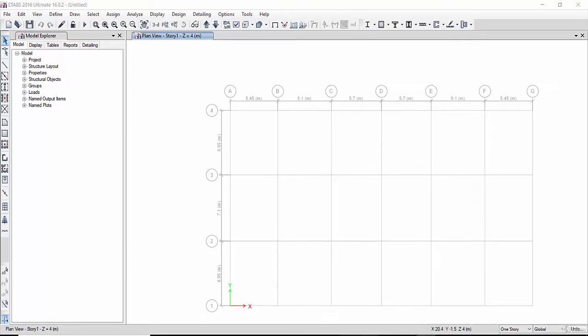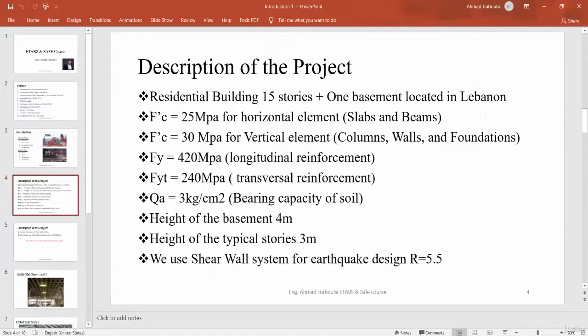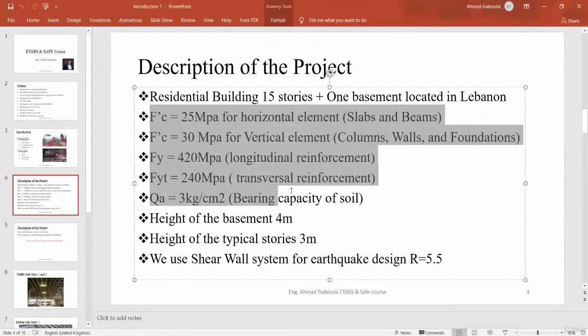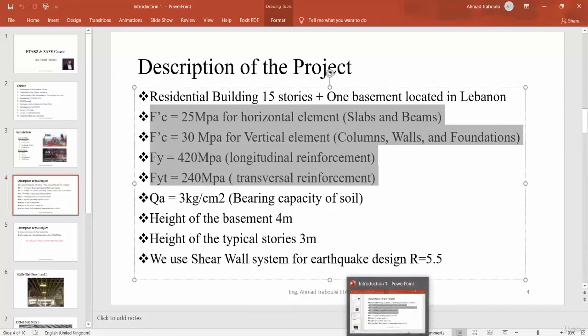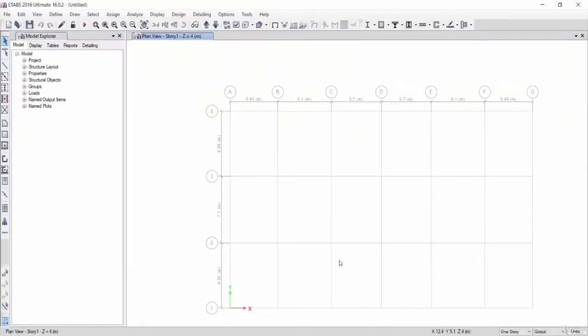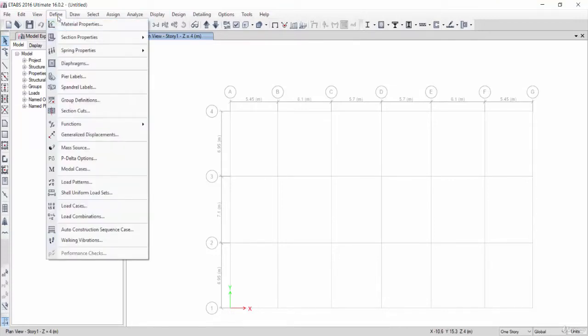We go to our presentation. We show these four lines describing the materials used in this project. We begin to define the concrete and the reinforcement steel material. Now we return to ETABS. To define the material, we go to Define, Material Properties.